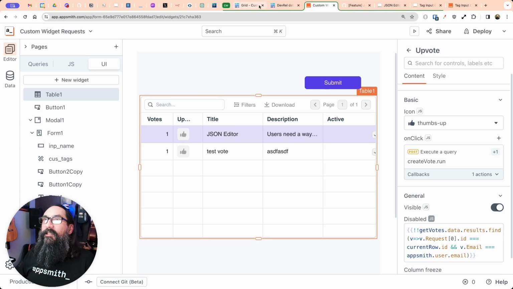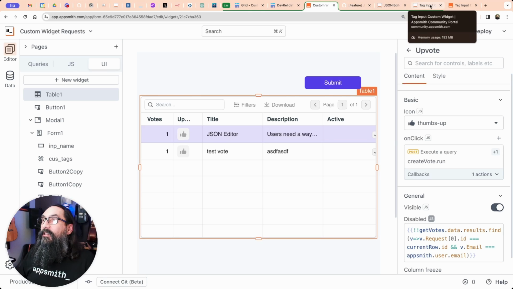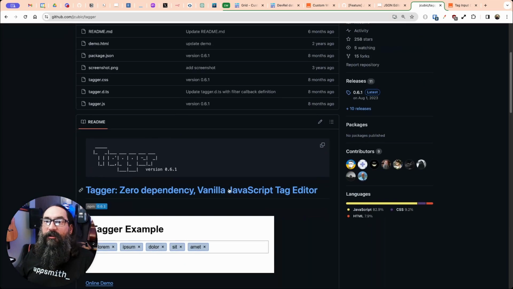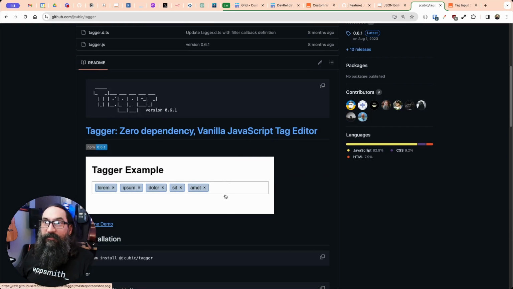One more time, I wanted to give a shout out to Jay Cubic on GitHub for making this tagger input library that I used. It's really cool to be able to add this feature to our apps and make it in an easy way that people can just copy this custom widget. So thanks again for making that open source.